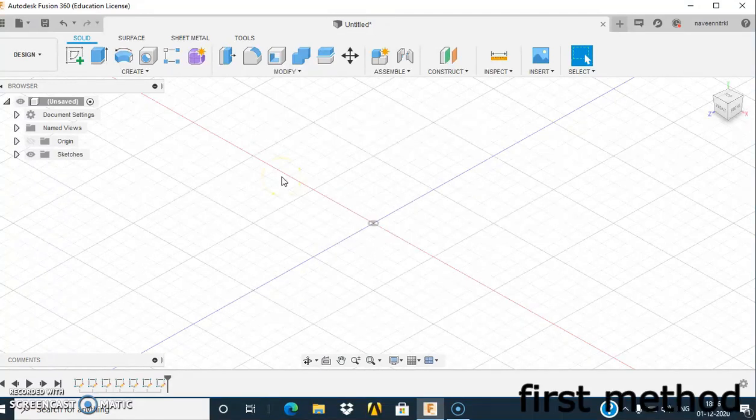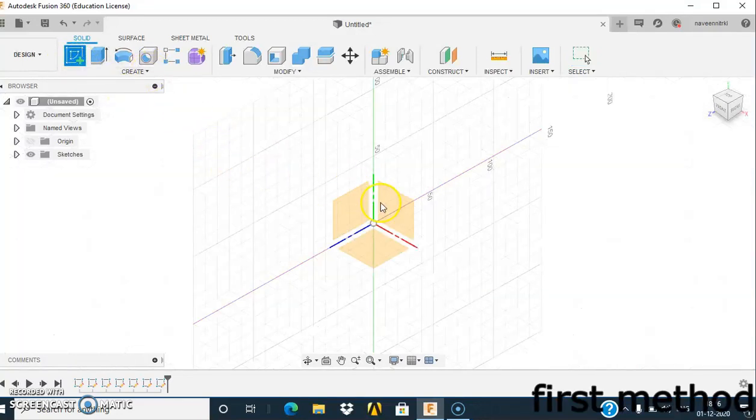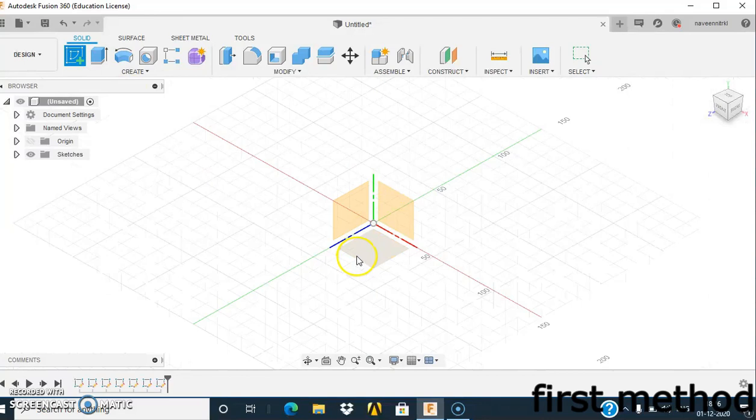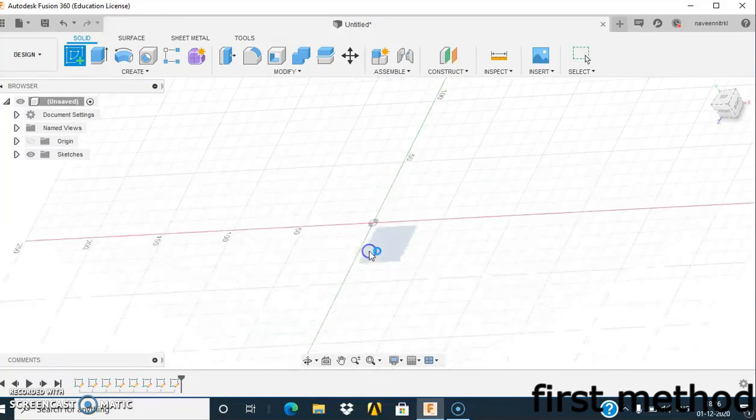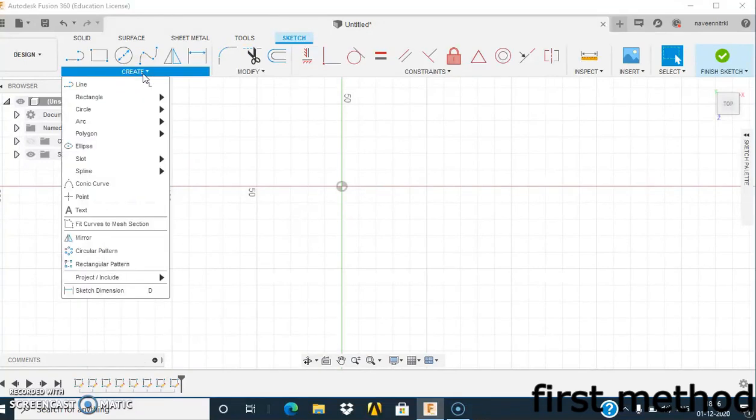Today in this tutorial series, we will discuss the rectangle command of Fusion 360. Firstly, we discuss how we can activate the rectangle command in Fusion 360. So first go to Create Sketch, then select a plane. Here I am selecting this bottom plane. After selecting this bottom plane, go to Create. A drop down list will appear in front of you. As you can see, select Rectangle.